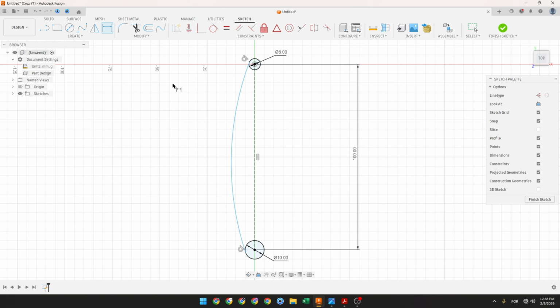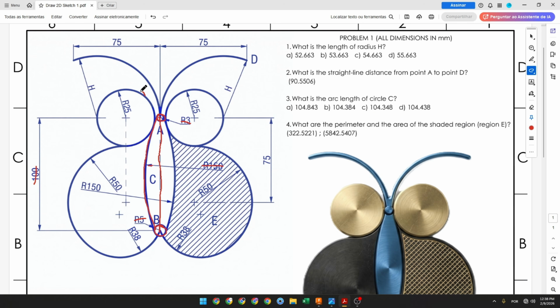When you see this symbol, it means that the arc is tangent with the circle, okay? And go to sketch dimension. The radius here is 150 millimeters. And now I will create this circle here with 25 millimeters of radius. This circle is vertical with the midpoint and tangent with this arc here and with this arc.